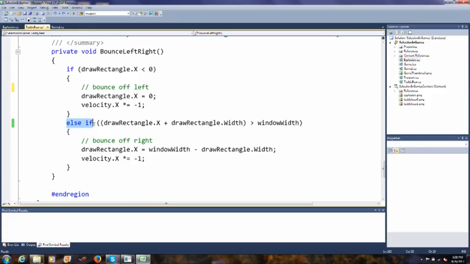We have this else if because the teddy bear could also be going out the right-hand side of the screen. Here it gets a little more complicated. This code says draw rectangle.x plus draw rectangle.width, which is an intuitive way to think about it, right? So the left-hand side, draw rectangle.x, plus the width of the draw rectangle gets us to the right-hand side. And if that's greater than window width, we do this other stuff.